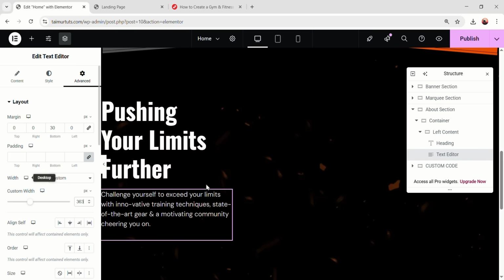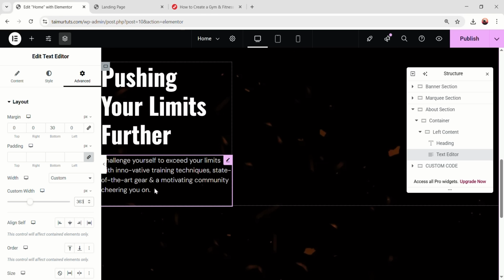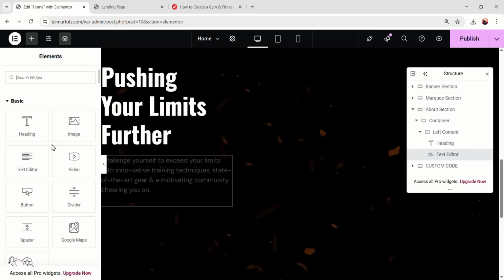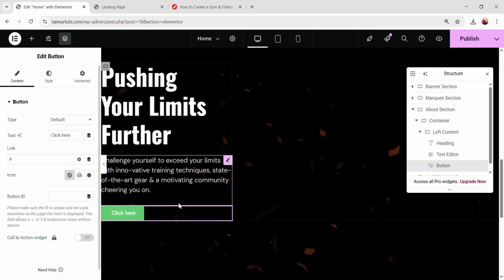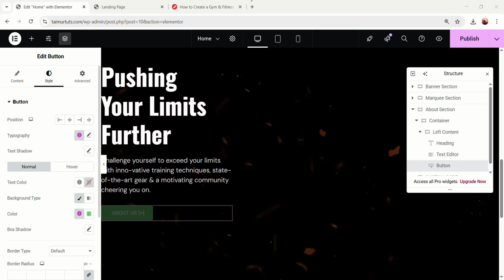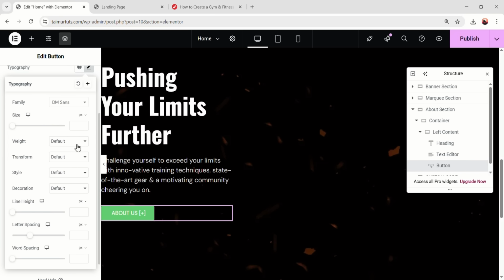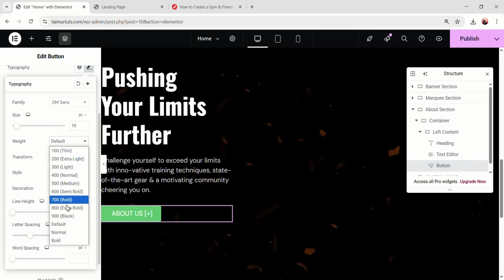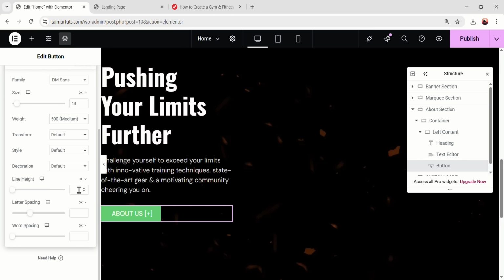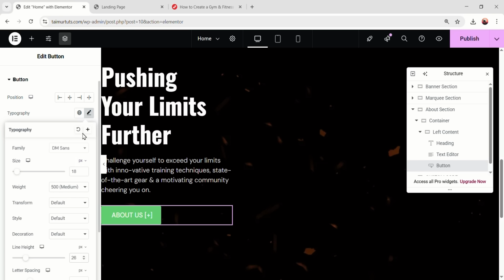Nice. Now after the description, I'm gonna add a button for the first time in our design. So let's add a simple button first and change the text. With this text, it says about us with some brackets and plus, and go to the style. Then first make the typography DM Sans, open it, make the size 18 pixel, make the weight 500, and line height 26 pixel. Close it.